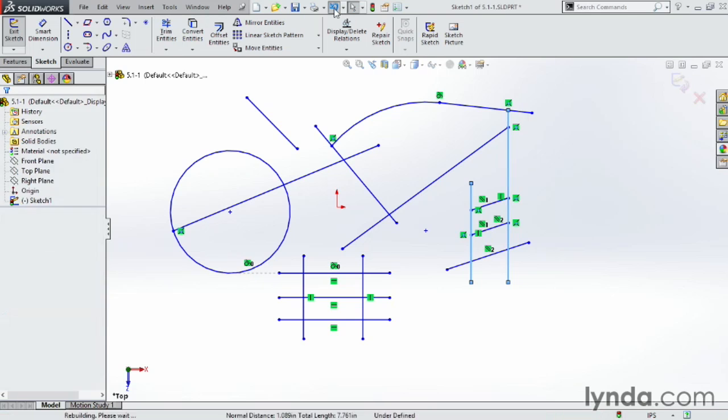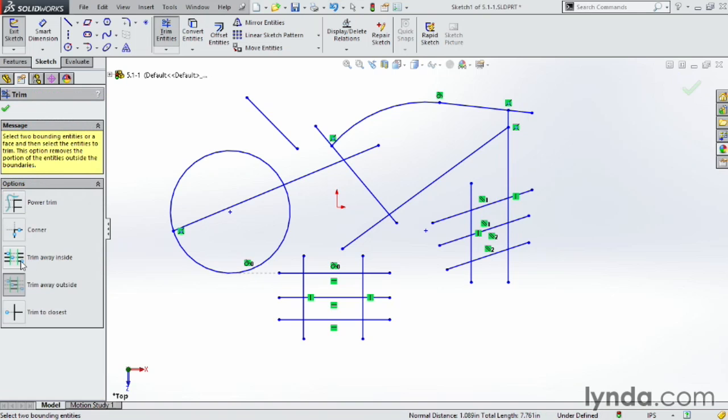Again, I'm going to undo a few times, bring those lines back, and we're going to switch over to the next trim tool, which is trim away inside, which works exactly the same way. This time I'm going to choose the two bounding lines, and then I'm going to trim away anything between those two lines. I can choose the center of the line, or I can choose the right side of the line. Anywhere on that line segment, it's going to trim away anything between the two bounding entities.